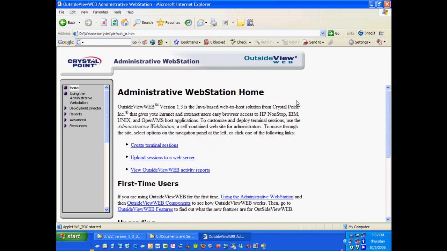And this is our view into the administrative Webstation. Home point, tutorial information, the deployment director, which is where you create session files and the like, reports where you can do metering of the usage of OVWeb, and other advanced resources. What we're going to do is a quick run through the administrative Webstation just to create a terminal session.